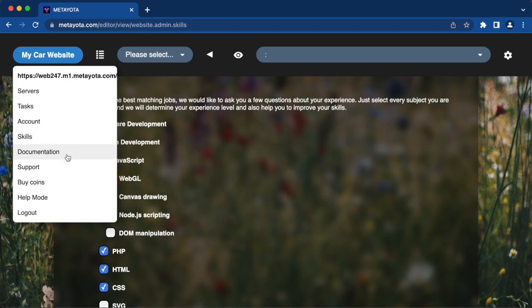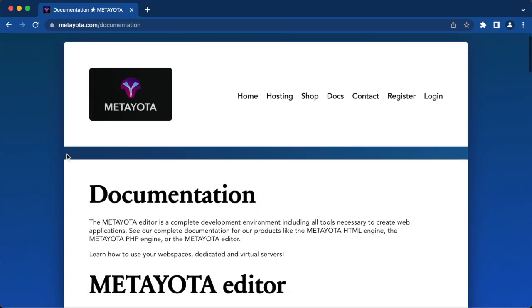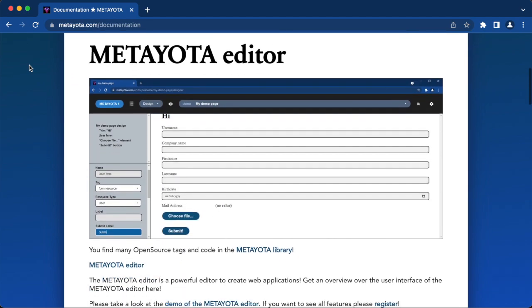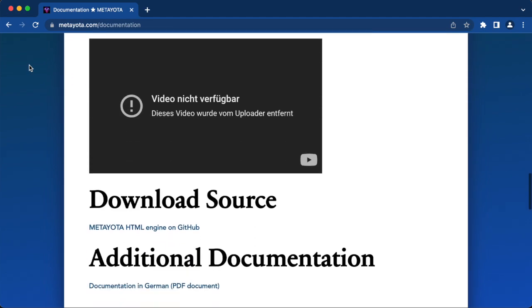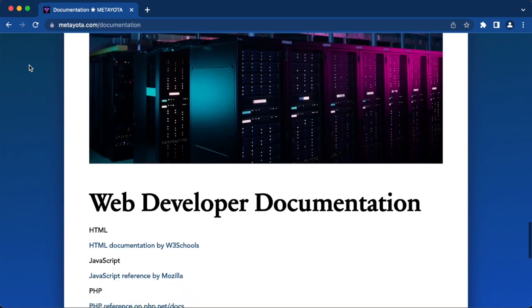Please also take a look at our documentation. The Metayota editor and all the features are fully documented and described there. All the functions of the Metayota HTML engine and the Metayota PHP engine are fully documented.